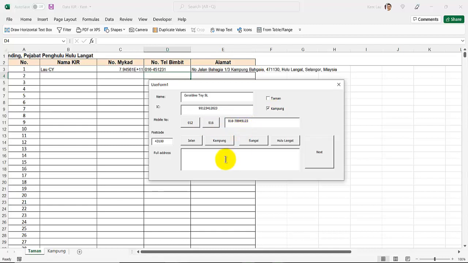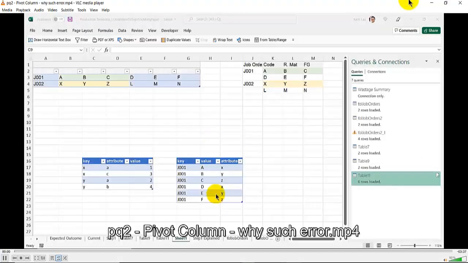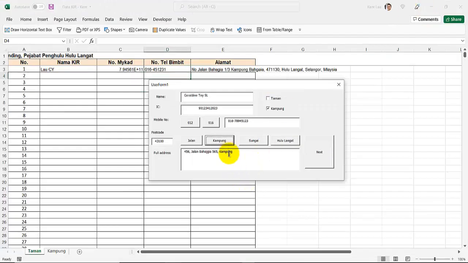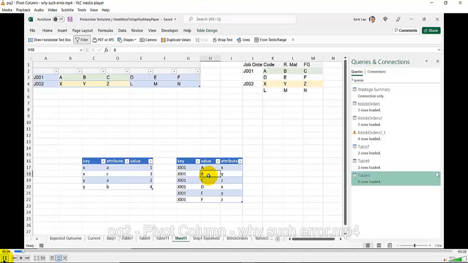then followed by this, say I got a number here, comma, and I want to type Jalan. I just click Jalan, so you can see I save some time typing this, and then Bahagia, okay, then comma, a curve, you have Kampong, you see Kampong, you just type Kampong, right? Okay, so same thing here.